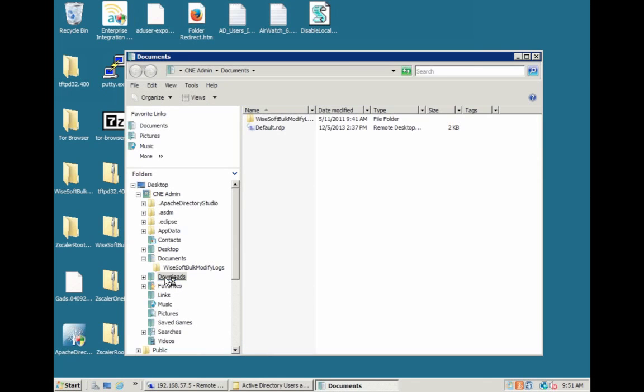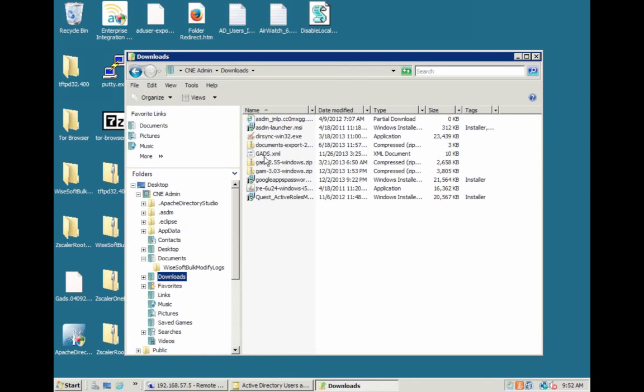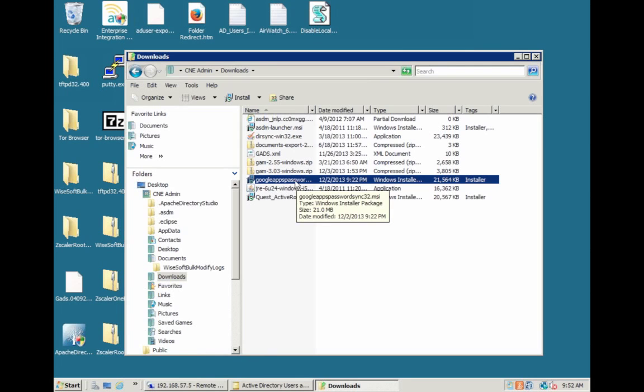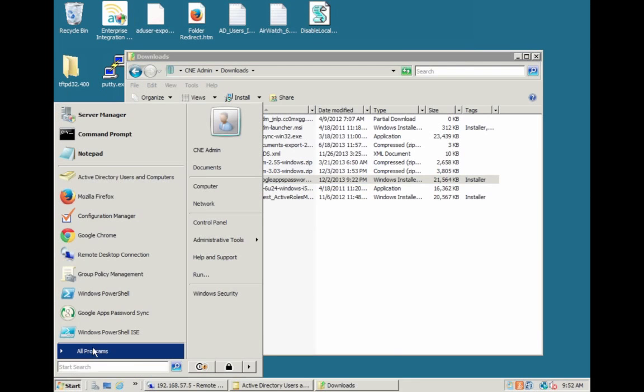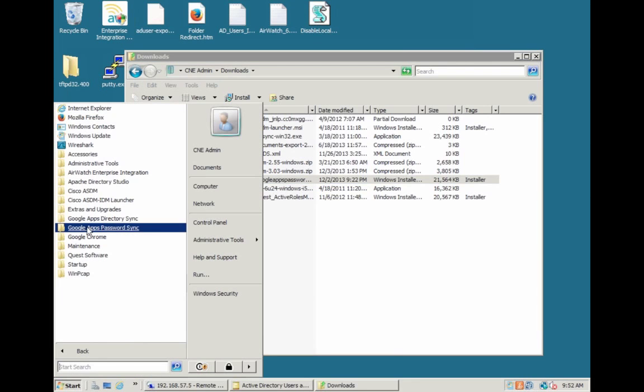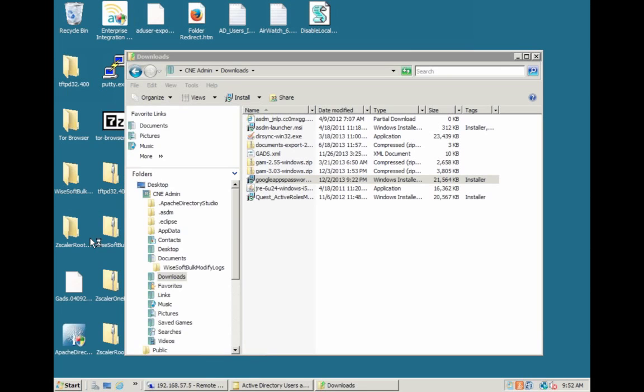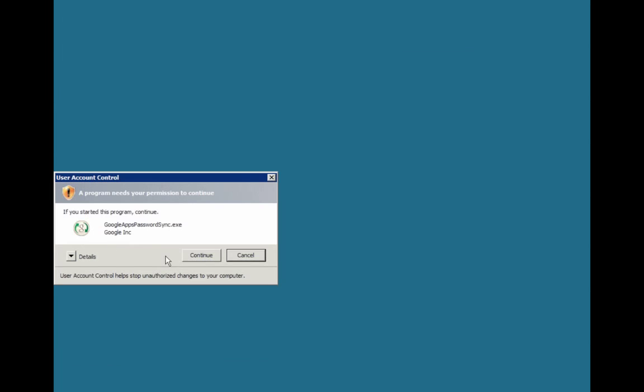If I go to my documents, inside of my downloads, I have Google Apps Password Sync here. As soon as I look, I've got Google Apps Password Sync that's been downloaded. Now, notice that it says 32.msi. This is a 32-bit machine. There is a 64-bit that's available for you to download as well. I've already downloaded and installed it on my machine here, but I could go to Google Apps Password Sync and choose that option to be able to go and look at it.